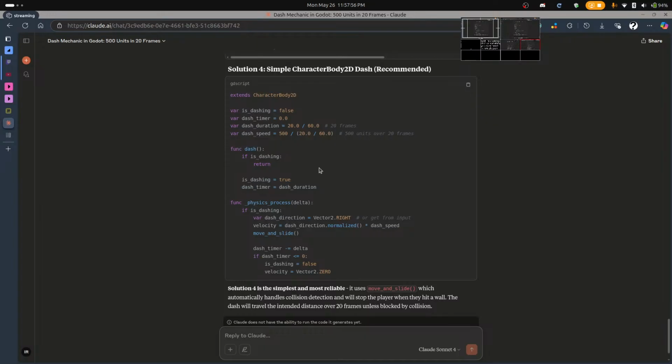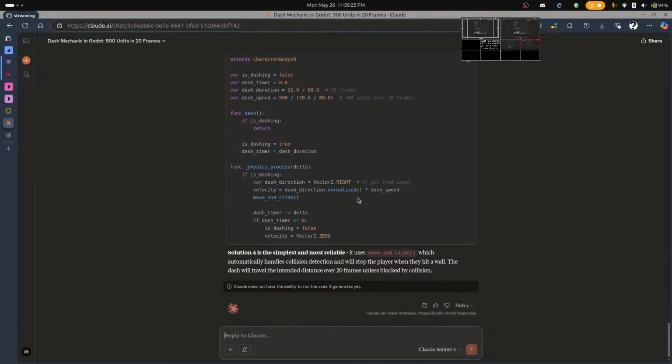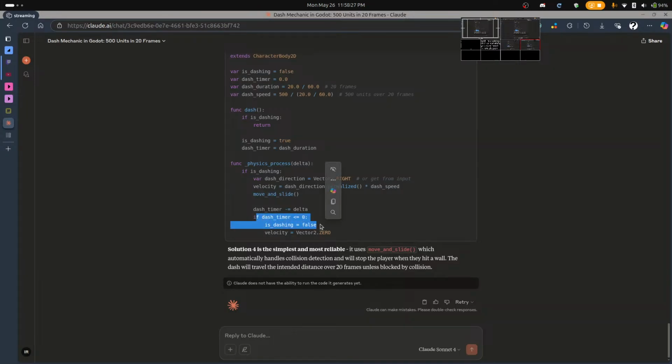If is dashing, return. Set to true and dash timer equals dash duration. Okay, dash to the right, velocity equals dash direction denormalized times speed of the dash. If dash timer less than 0, is dashing is false. Like velocity vector equals 0.